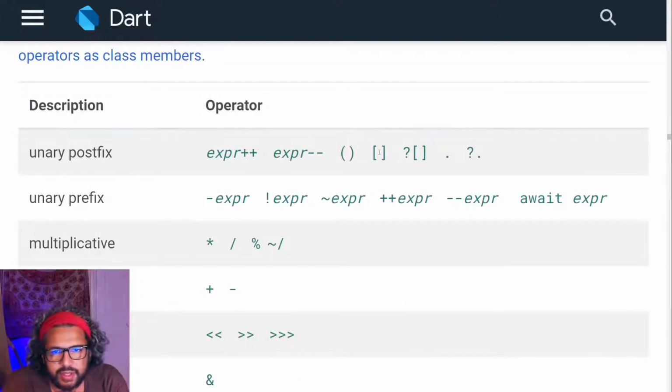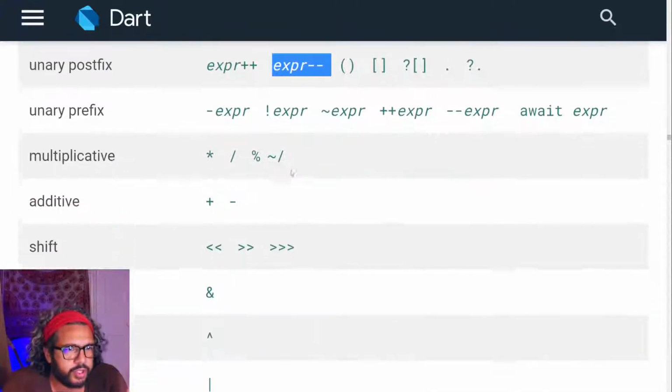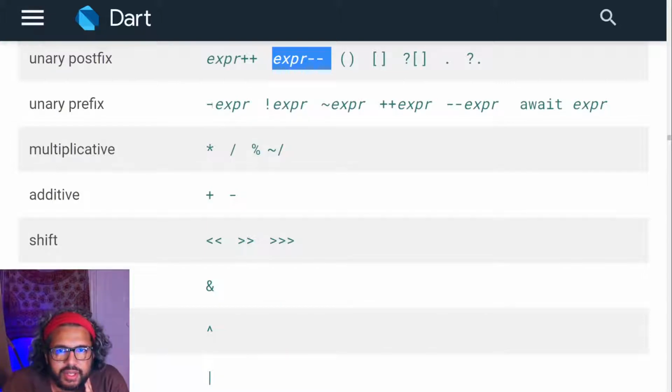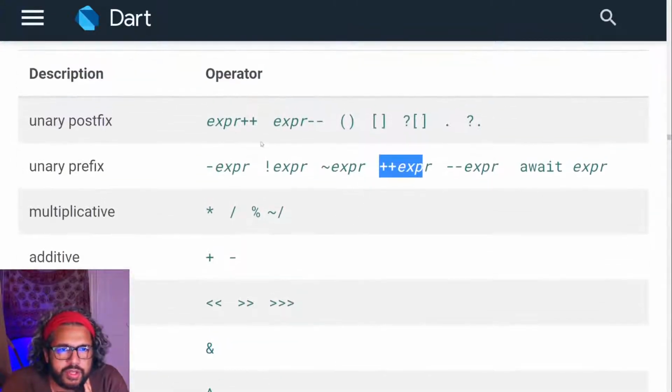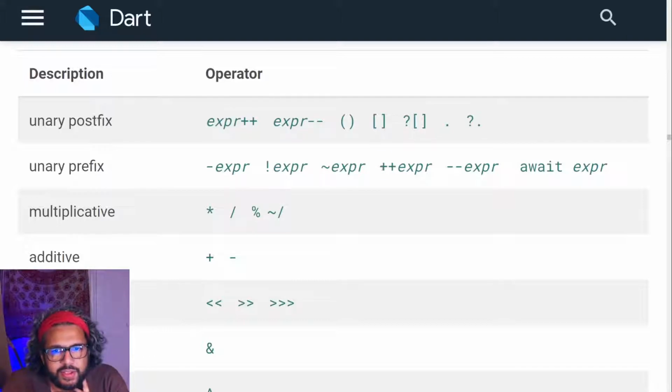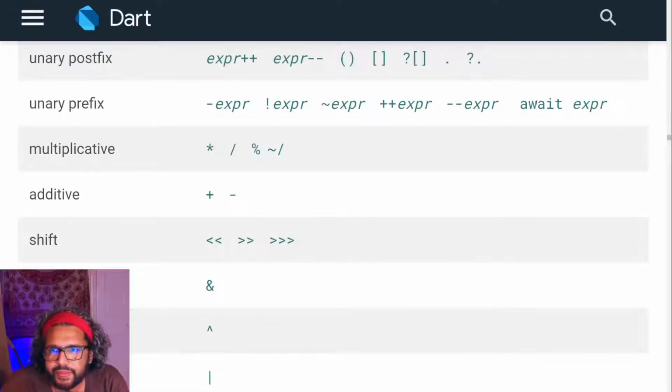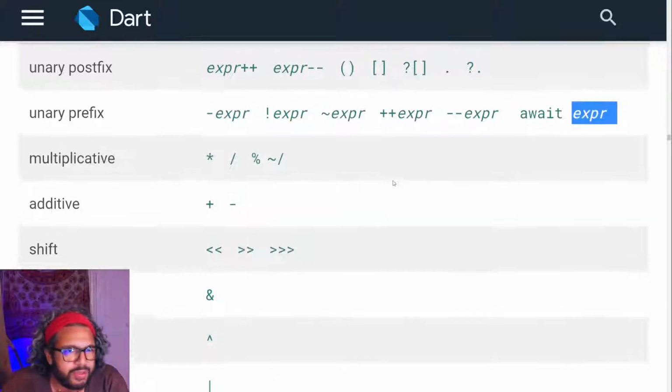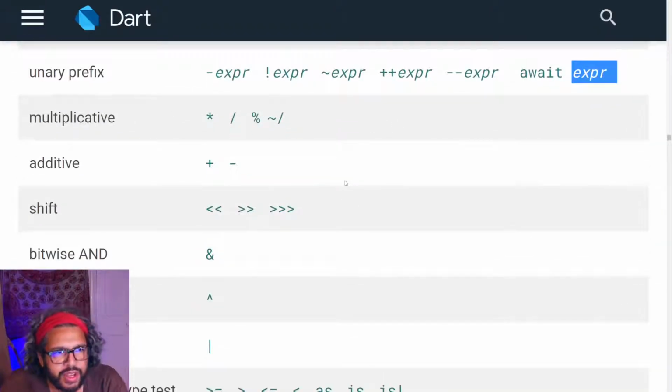Unary postfix. So here we have increment and decrement as well. Cool. Unary prefix. And this is the order. So this increments after the action is taken on the expression. This one increments before the action is taken on the expression. Awesome sauce. Await expression. Not sure what those are, but we'll probably find out.